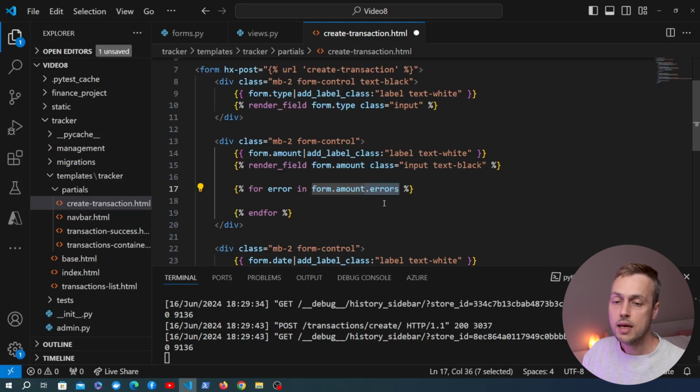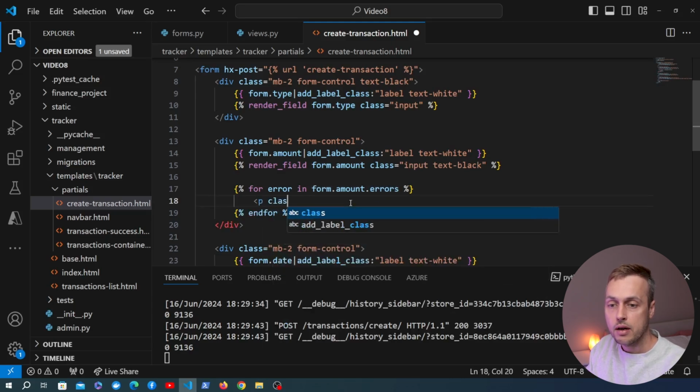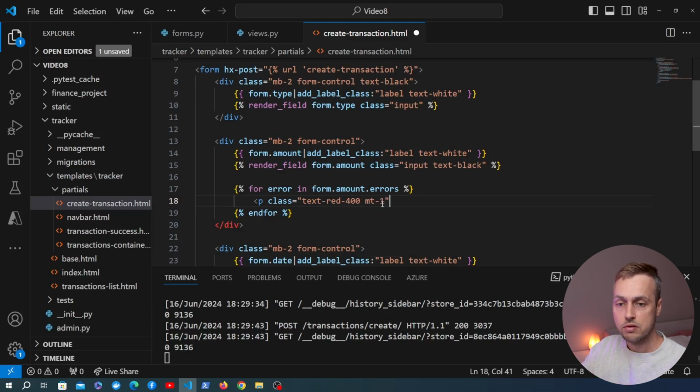Now there might not be any errors, in which case this for loop will not really run. But in the case where there are errors, what we're going to do is add a paragraph tag, and I'm going to give this a class of text-red-400 from Tailwind CSS. So that's text-red-400, and let's also give it some margin top to separate it from the field that we have above here. And within the paragraph tag, we can render out the text for the error. And don't forget to close that paragraph tag.